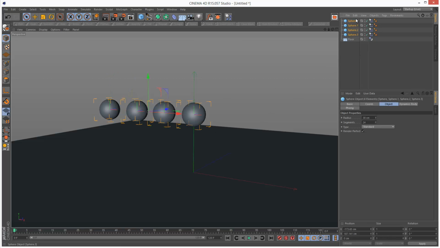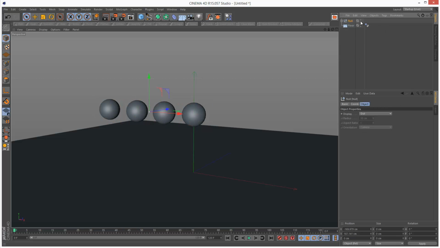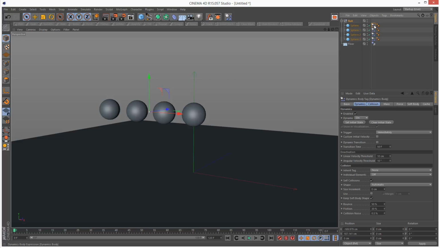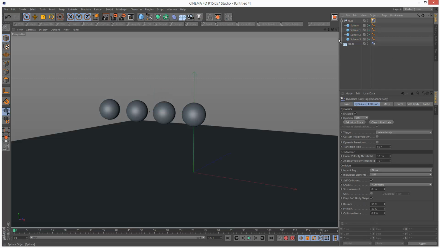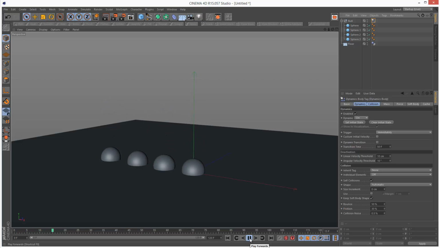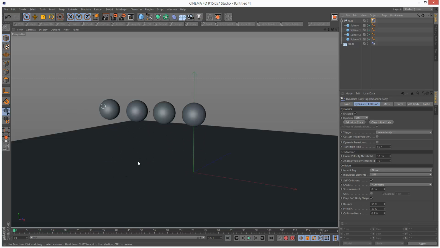We can basically select them all and hit Alt G, which automatically groups them and places them in a null object. And we just need this tag, so I'm just going to drag it over and delete the rest of these rigid body tags. So if I play this back as it is, basically the objects fall straight through.